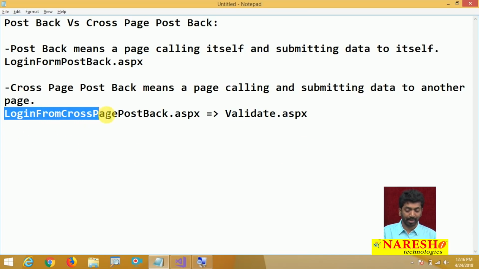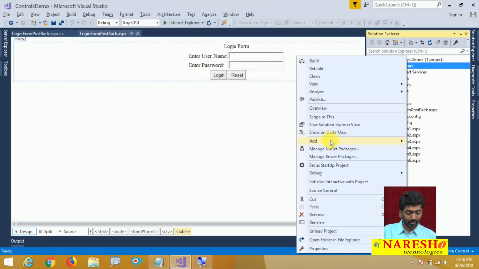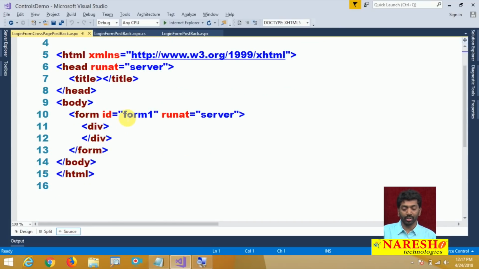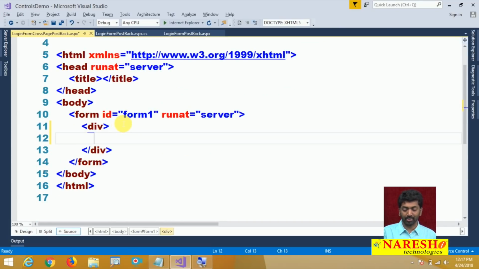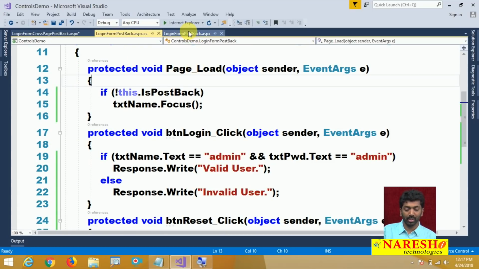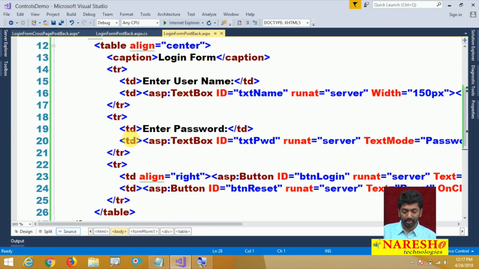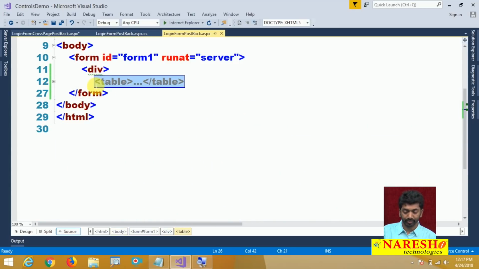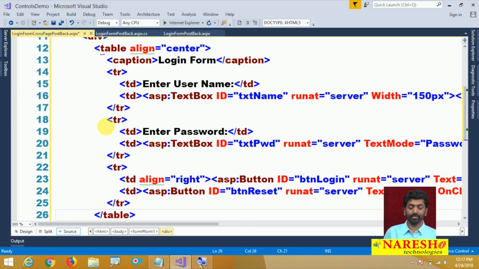Okay, so this is submitting the data from one page to another page. Let us try this. So login form cross page postback is what I want to create first. Add a web form, and I want to design this web form same as the previous web form. Okay, so let us come here, and I am going to copy the complete table data, copy it, and I am pasting it here.